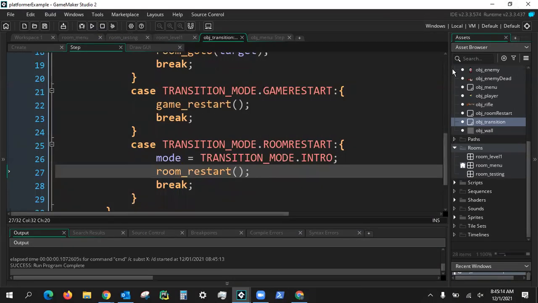Now, this completes slide transitions. Now we have a convenient way to jump between different locations. The last thing I want to add is a quick way that I can show how to move between levels or between our rooms.